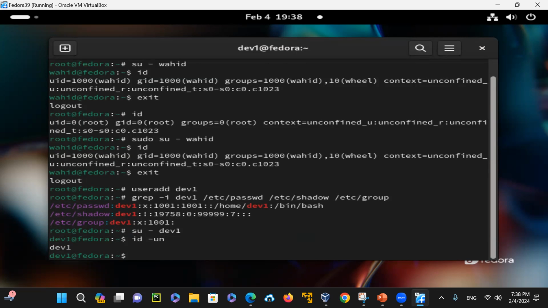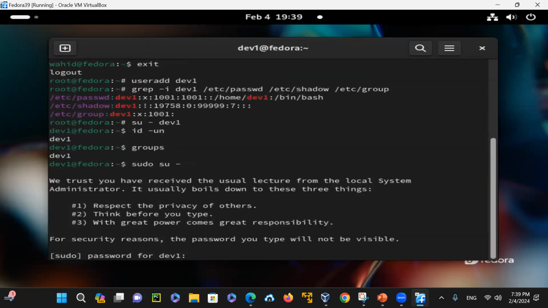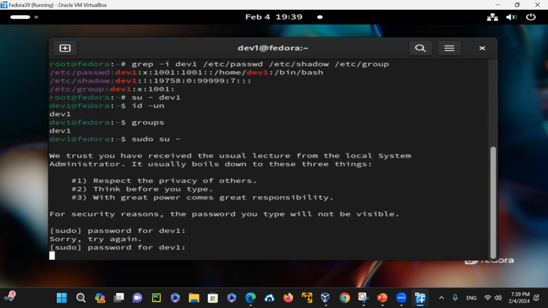So id -un, you can see I'm dev1 here. So at this time, if I say groups, notice I'm not part of the wheel. So if I just say sudo su dash, that is not saying become a root super user do. It is saying switch user do this command, which stands for switch user dash, meaning become root. This time it asks, are you part of the wheel group? And if it is not part of the wheel group, the password does not have anything, so it's going to fail. Let's just assign a temporary password first.